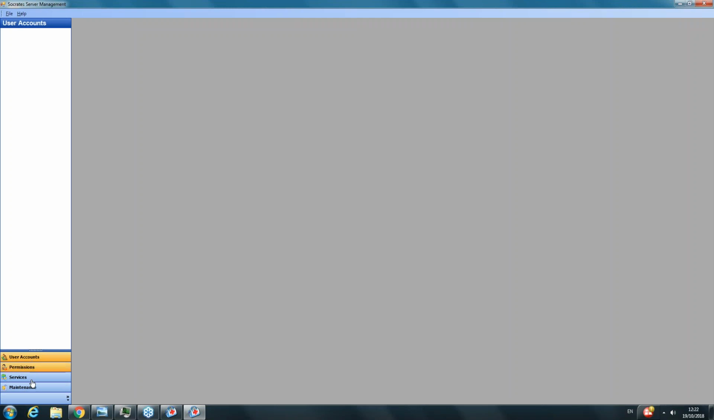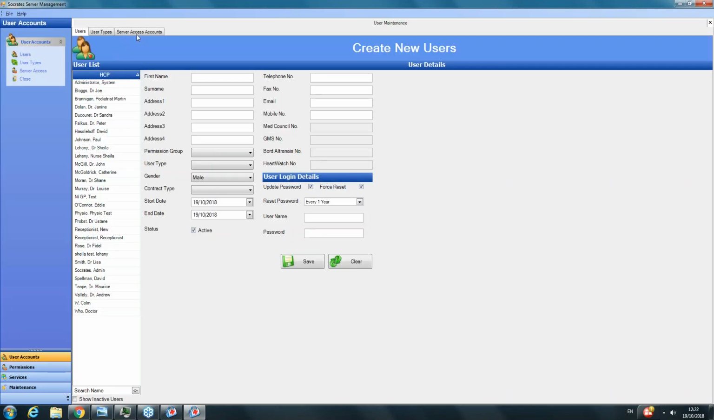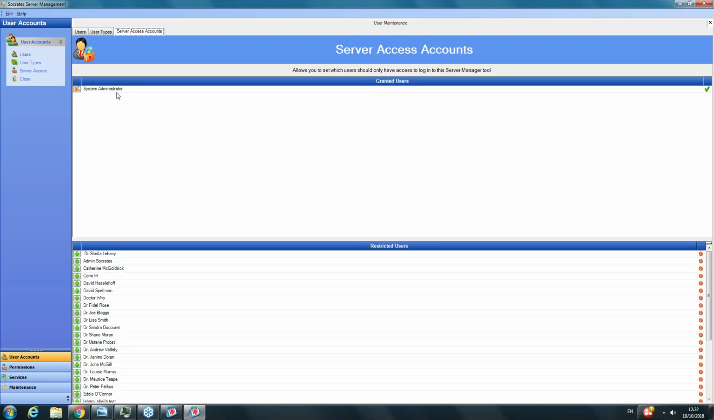Under user accounts now, I have a tab up here called Server Access Account. Under Server Access Account, I have System Administrator. So that's my Socrates account. So if it's decided that you want to have certain users access to it, so maybe Dr. Louise, Dr. Sheila Lehney, then those three people can log on to the Socrates Server Manager now. Nobody else can.